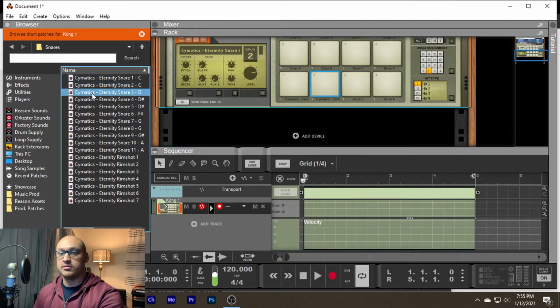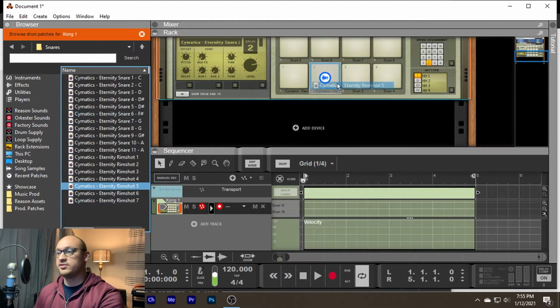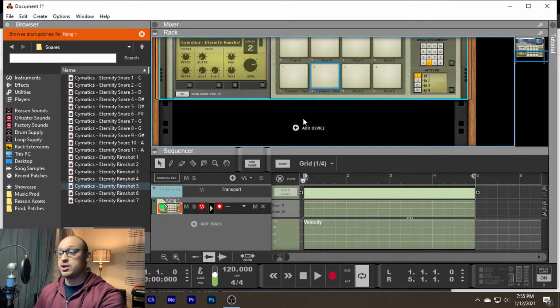Let me switch out this snare. I'm not feeling that snare. Okay, see, I'm actually feeling something like that, and you just drag it right on in there.